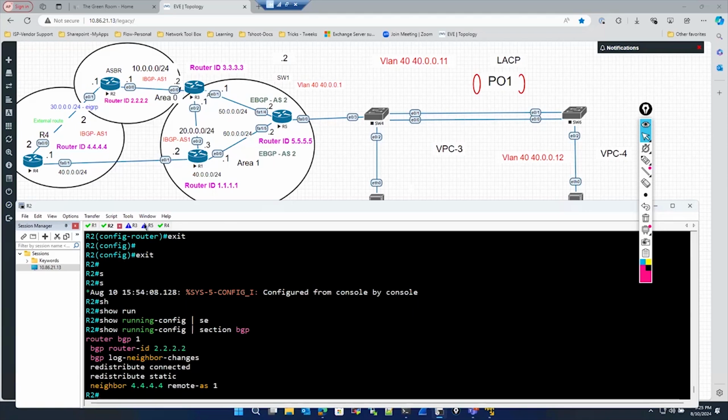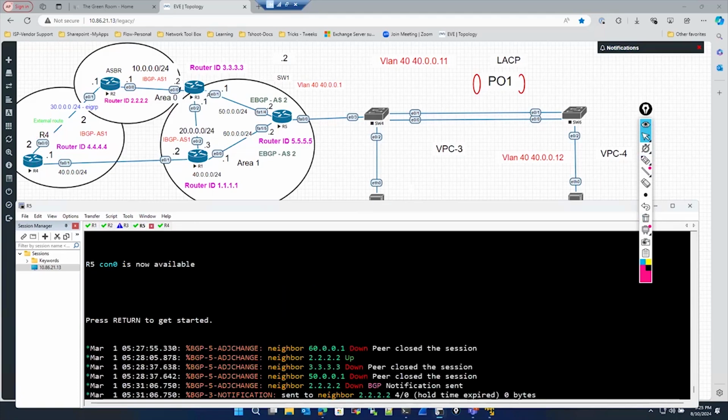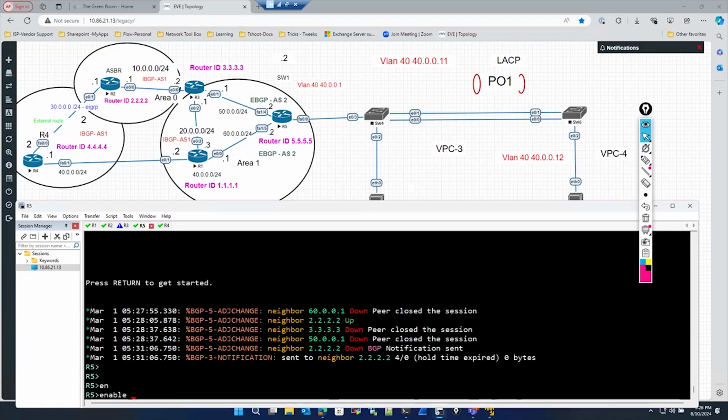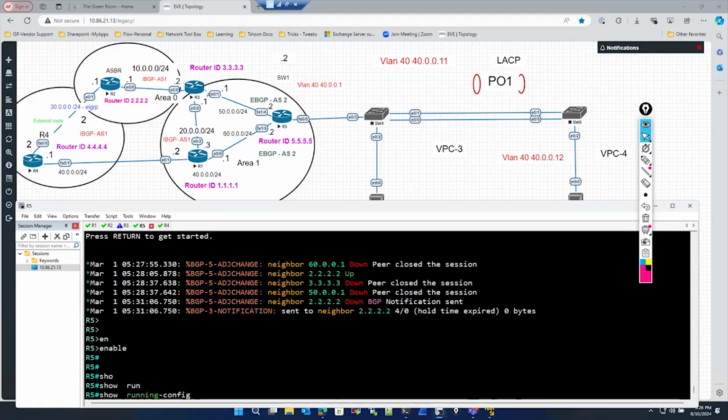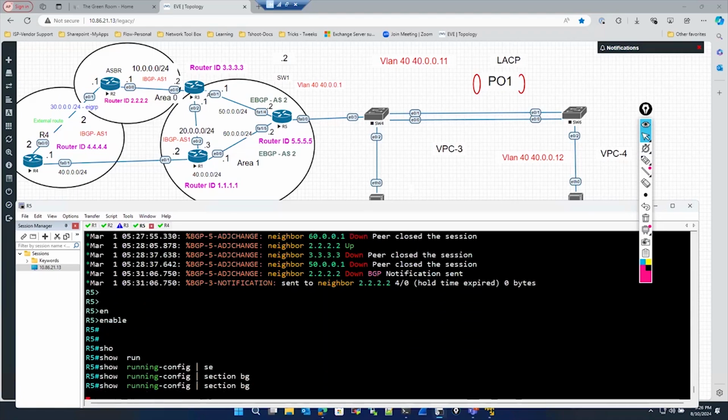For that, let me jump back to R5. So we did this part. We made an iBGP relationship between these two guys, and as I said, we did a route reflector. So R1 can talk to R2, and R1 can reach R4 and R2. Now the split horizon rule has been sorted out because of using the route reflector. Now let's jump back to R5. Show run section bgp.